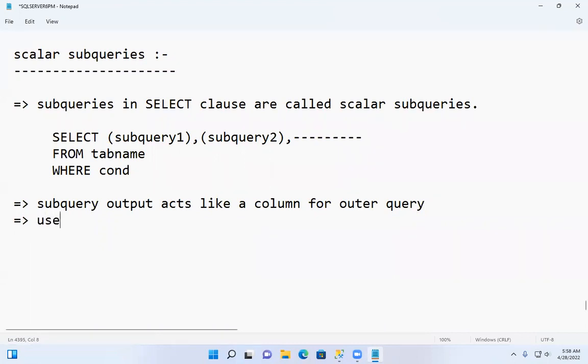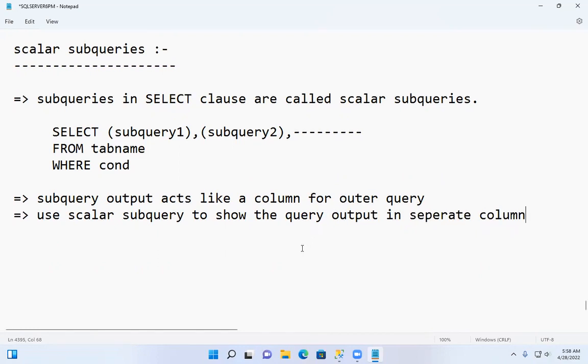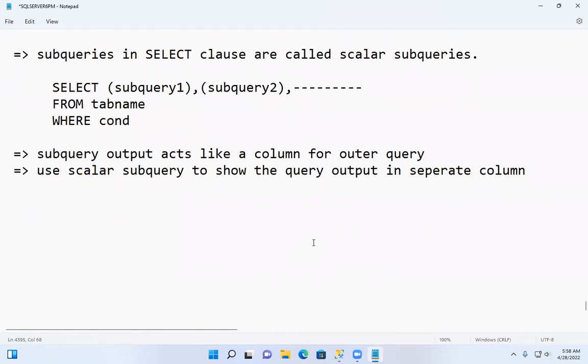Use scalar subquery to show the query output in a separate column.